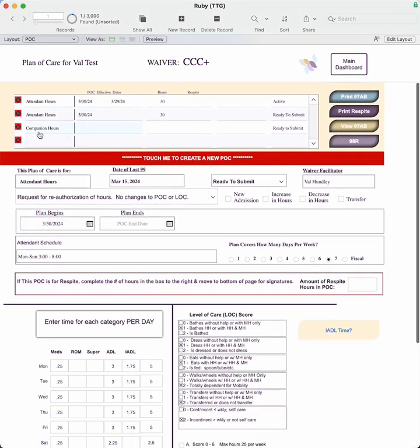So if you come back up here, you see we did attendant hours. Plan of care effective date is 3/30/24. There's no end date because it's not been submitted yet. So as admin submits this, you'll see ready to submit change to submitted, and then change to active when it's approved. So that is your plan of care.